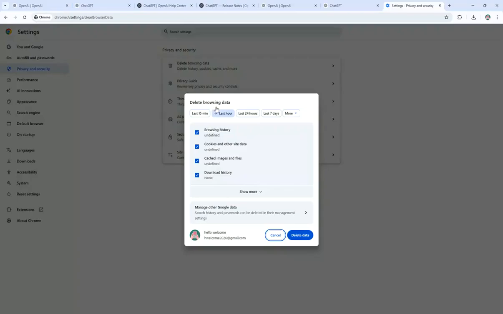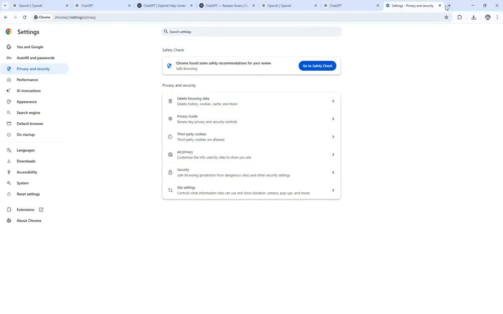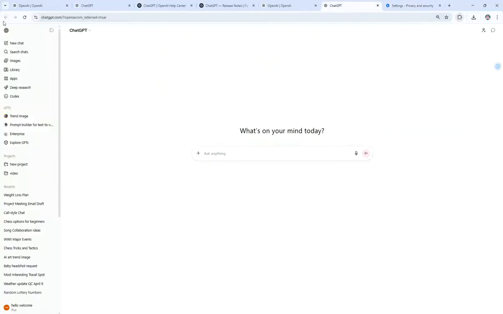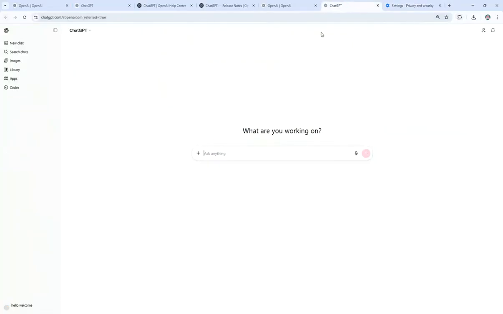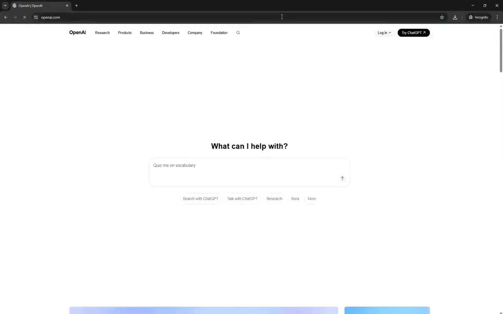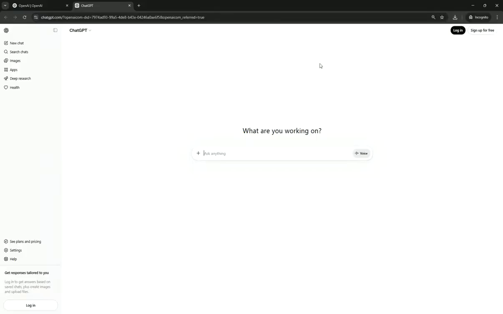If the problem persists, clearing your browser's cache and cookies can often resolve stuck scripts or loading problems. To do this, open your browser settings, usually found in the top right corner, and look for privacy or security options. There, you'll find the option to clear browsing data. Make sure to select cache and cookies, then clear the data. Now, go back to ChatGPT and try again.